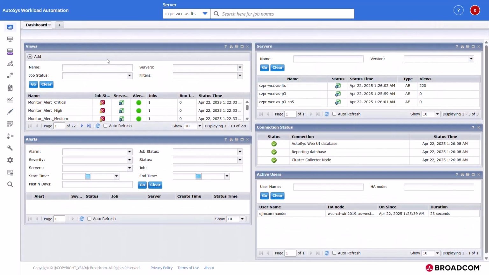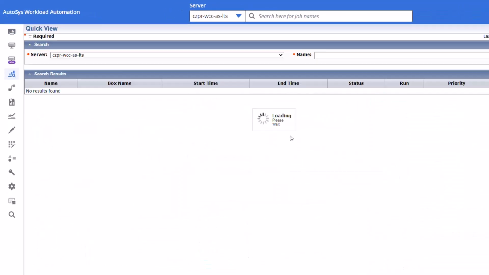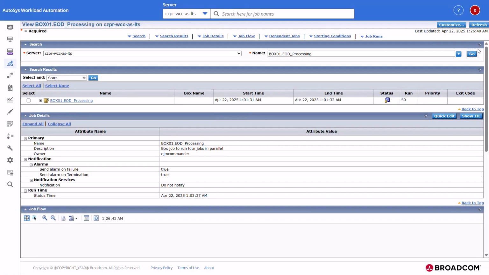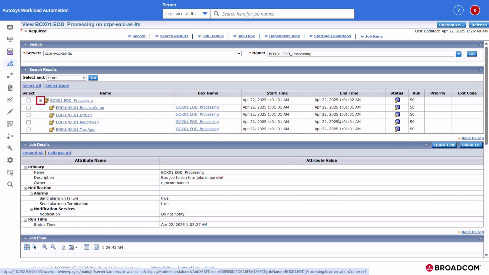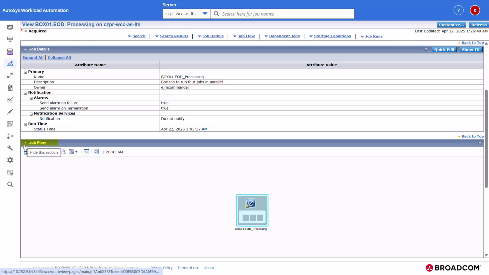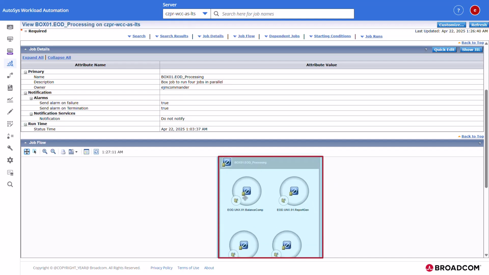Let's start the box job. Navigate to the Quick View interface. In the Search section, select the AutoSys server in the Server field. Provide the box job name in the Name field and click Go. AutoSys displays the specified job in the Search results section. Expand the box job to view the associated child jobs. Check their status. Scroll down to the job flow section. AutoSys displays the pictorial representation of the box job and the associated child jobs.